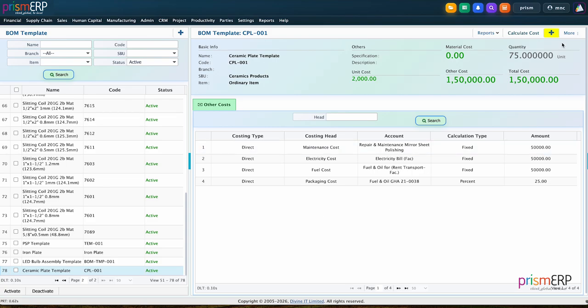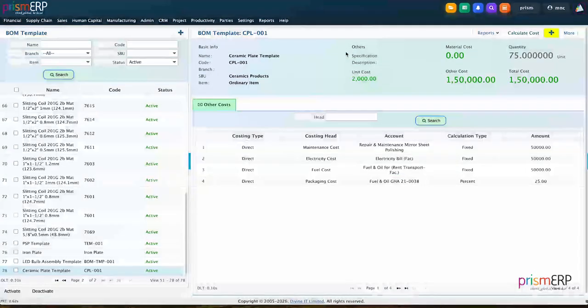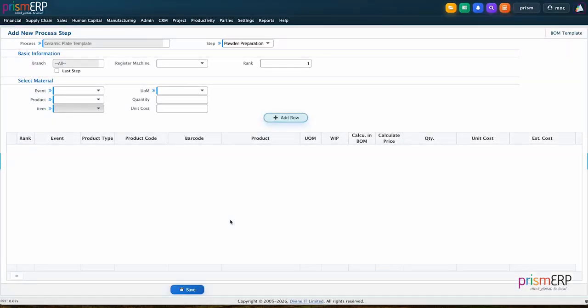To add a process step, click on this plus icon here. From here, select the process. Click Next. This opens the Add New Process Step page. In this example, we will first select powder preparation because this is the first stage in manufacturing the ceramic plate.